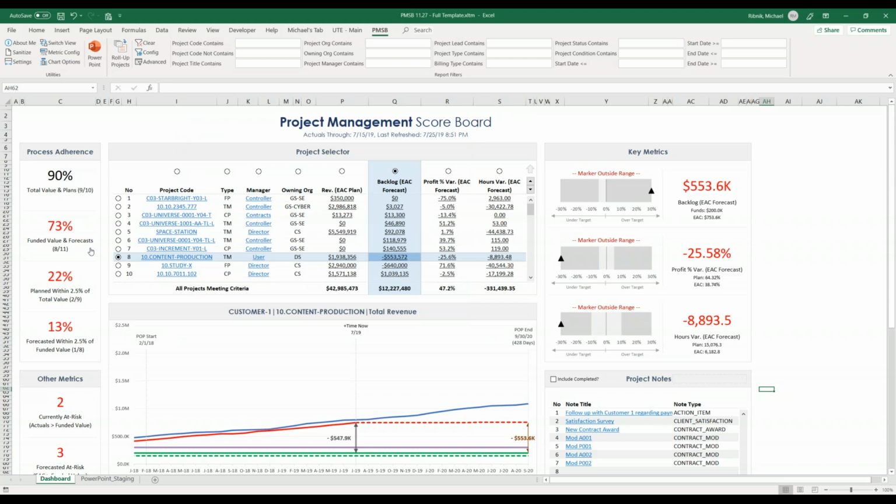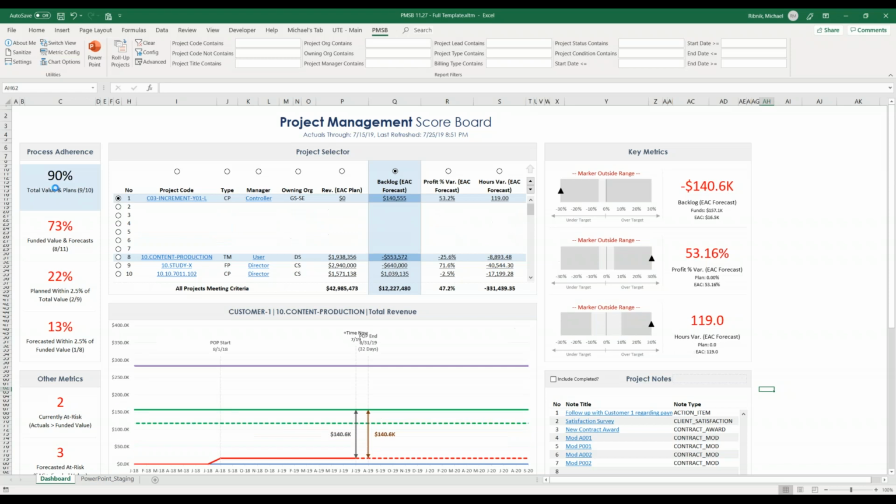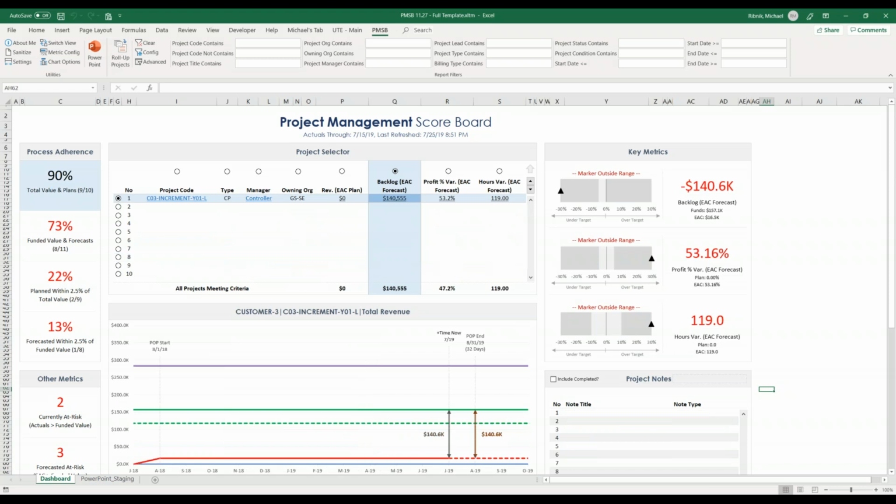Now, what I really like about this section is when you see one of these metrics and you're kind of disturbed by it, you can simply click on the metric and it will filter the project selector to show you the projects that are failing to meet that metric. So 9 out of 10 of my applicable projects have a plan on them, but one doesn't. I click on this and I see the project that doesn't. And this is a really neat feature because it shows you the things that you need to do in the system.